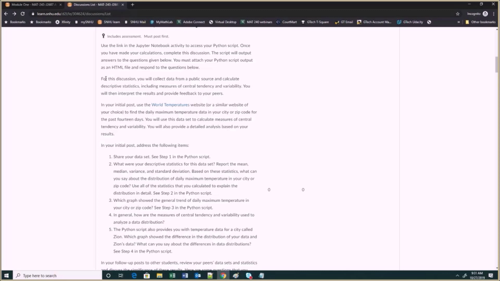So continuing here, for this discussion, you will collect data from a public source and calculate descriptive stats, including measures of central tendency and variability. You will then interpret the results. In your initial post, use this website or a similar website of your choice to find the daily maximum temperature data in your city or zip code for the past 14 days. And you will use this data set to calculate measures of central tendency and variability. And then here are the questions.